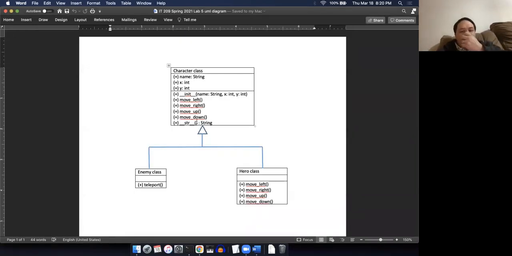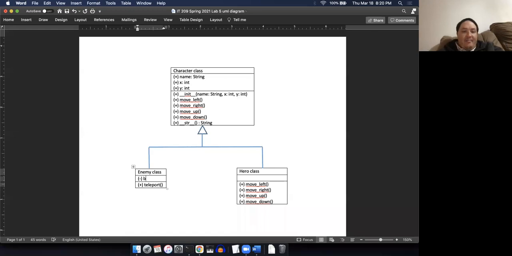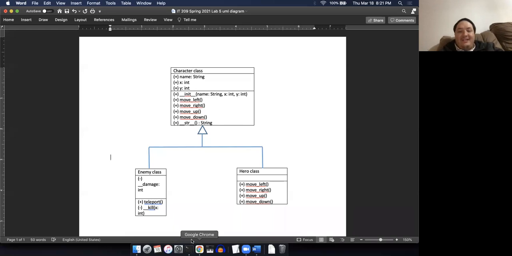Let's actually make this a little bit harder. I'm going to add in the enemy class an attribute, and that's going to be an int. Actually, we'll call it damage, and that's an int. Let's add in another method, underscore damage. Then let's add in another method that's also private called underscore kill, and this accepts an argument of x, which is an int. So how would I incorporate that into my program?